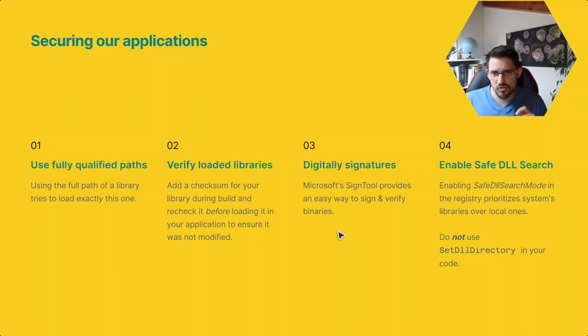The third thing that you should do is use digital signatures. Especially on Windows, it's very easy to use the sign tool that ships with the development environment that Microsoft provides through, for example, Visual Studio. It allows you to add a digital signature to libraries or binaries in general, and also verify them, especially during the build process. Also check if you are using the right libraries, the ones that you're expecting, and if something's off, investigate. Don't just blindly update and accept it.